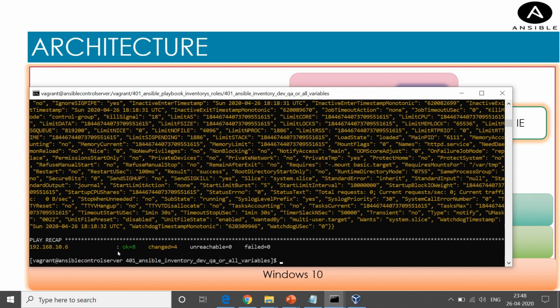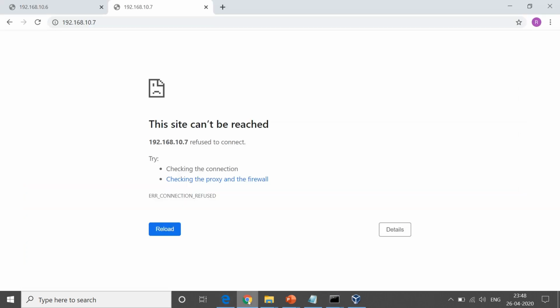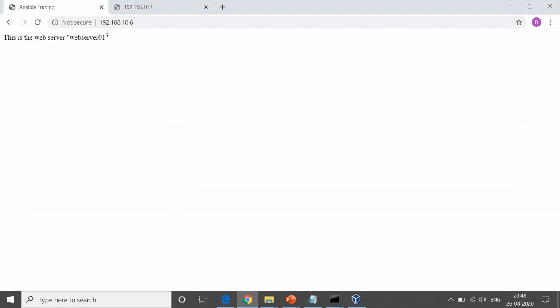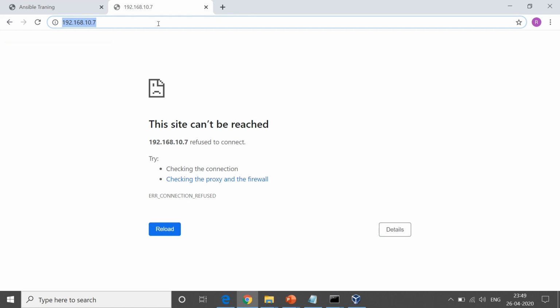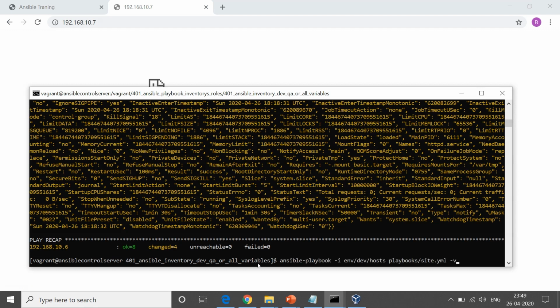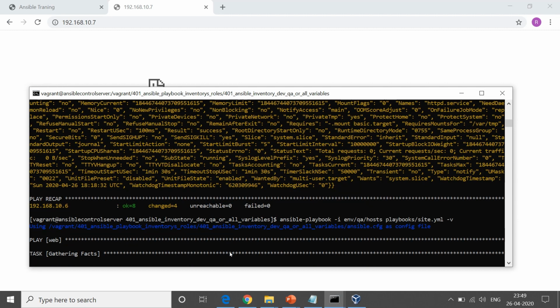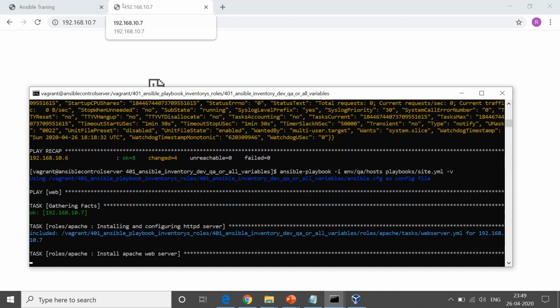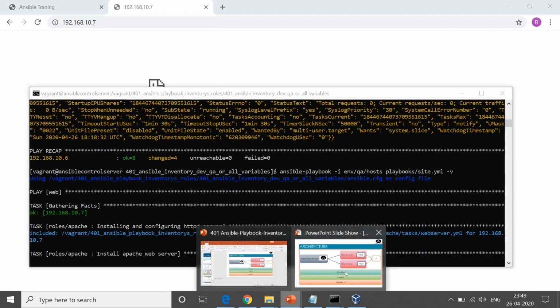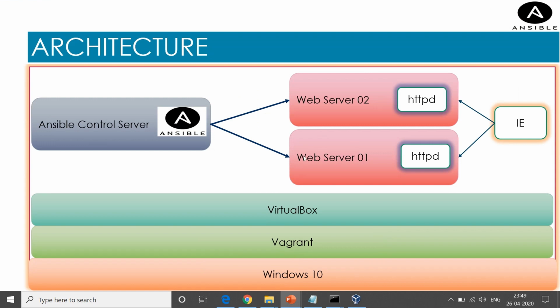Here we go. So we got OK 8 and changed 4, and now we'll be able to see the result in 6. This is web server 01, and it's considering 6 because we have just performed it on the development server. Now I'll change the inventory from development to QA. So what will happen? It will run the same playbook, same rules, only we are changing the inventory, and it will install Apache on web server 02.